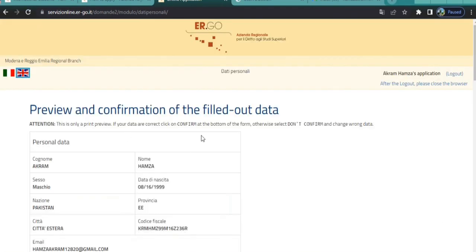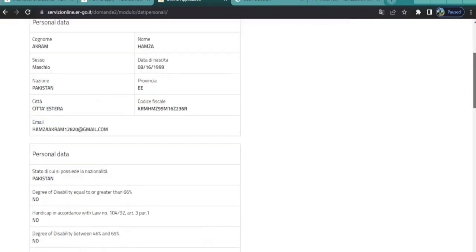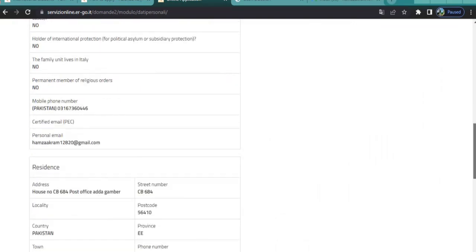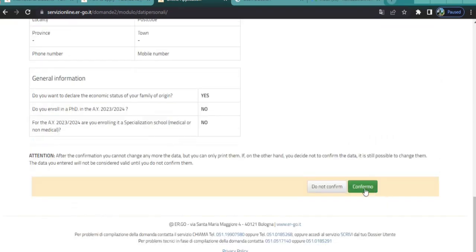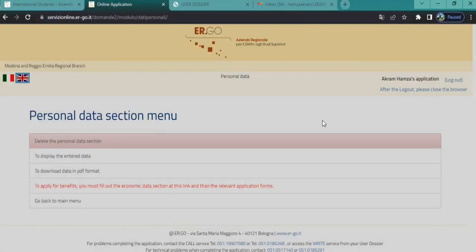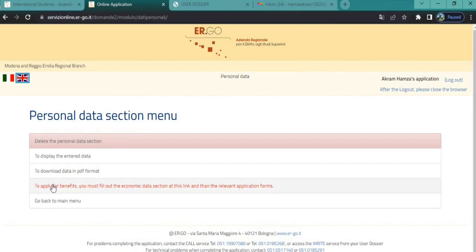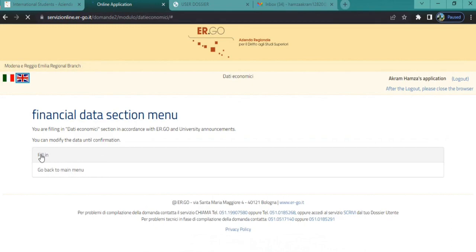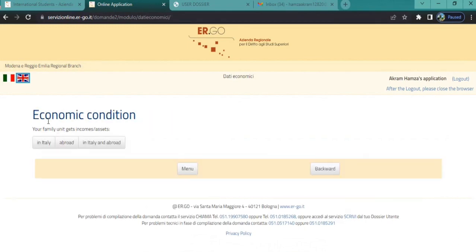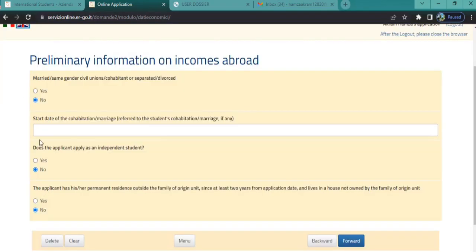Next, confirm all the filled data. If all your personal details are correct, then click on confirm now. Click OK. And then click on to apply for benefits. Then click on the fill in option. Select economic condition. Your family unit gets income assets abroad. Select abroad. Select no for the first option, no for the second, and no for the third. And then click on the forward button.